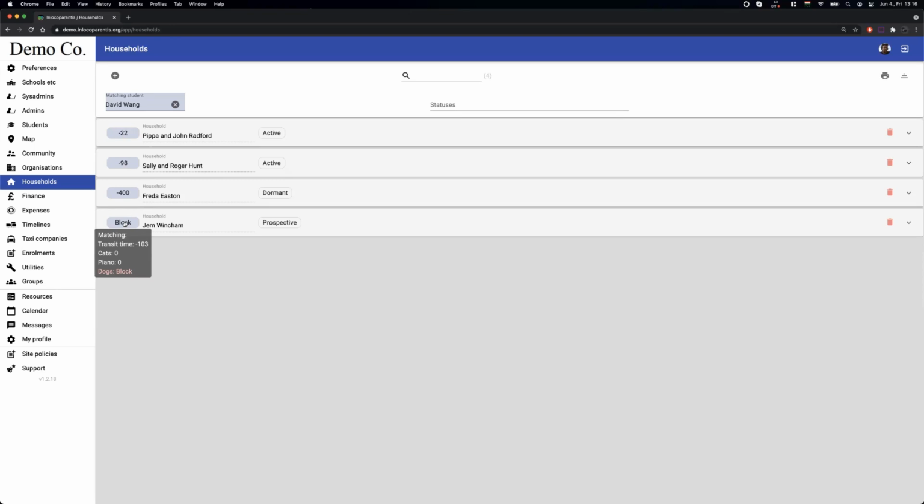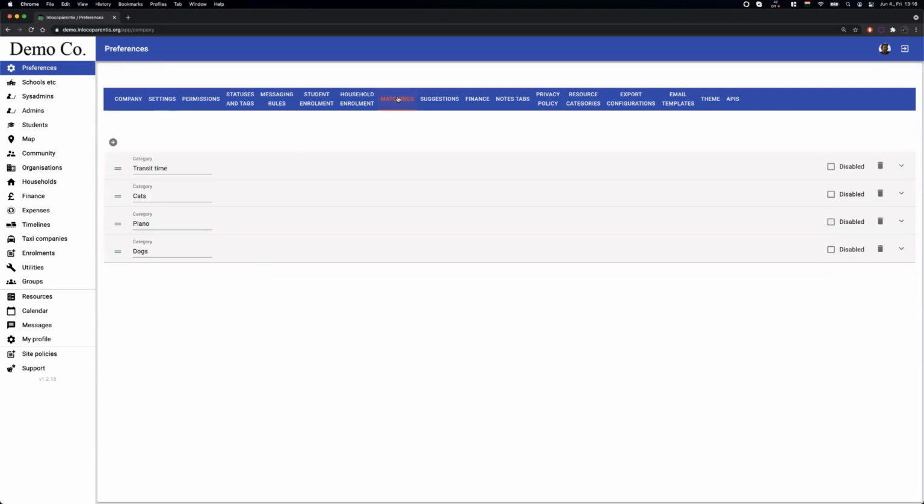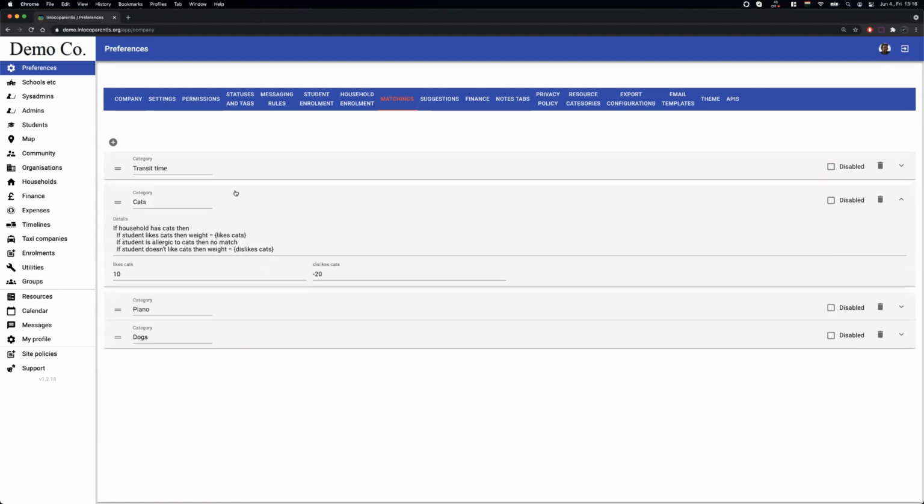So let's see the details of how this is actually set up. If you go to the Preferences page and the Matchings tab, you can see the 4 matchings that were created for this company. And a lot of these are simply entered in English, so you don't have to program anything complicated. You simply type the details of exactly how you'd like the system to work.